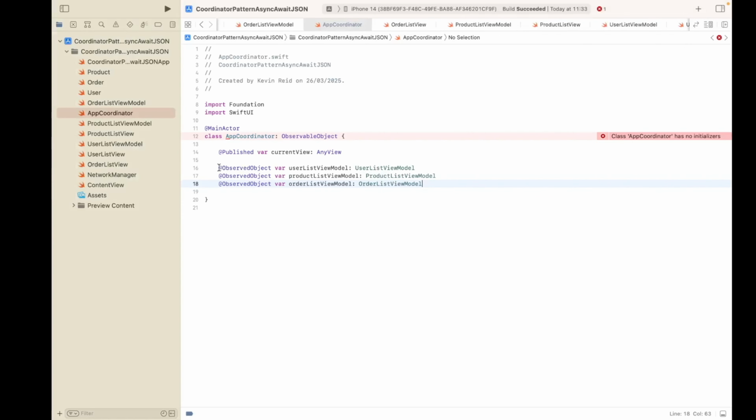So these 3 observable objects that we created, or variables, these models are passed in from the parent view and then used to manage the data and logic within each of the views.